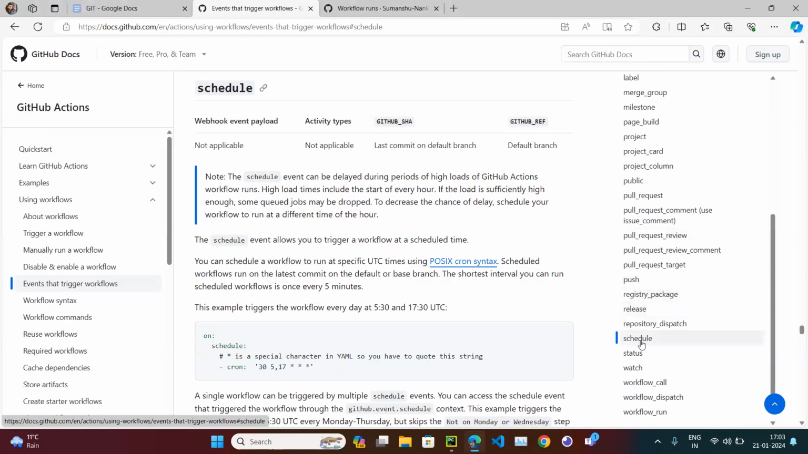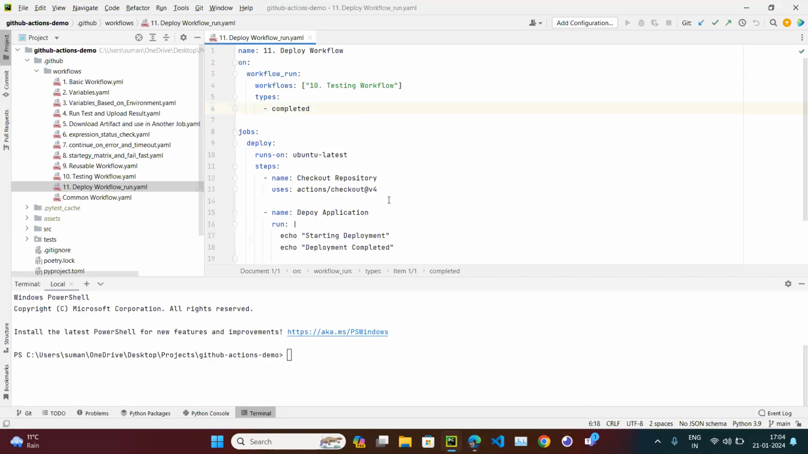So let's see the schedule event. Most of the time we want to trigger our workflow at a particular time. For that, we have to use the schedule event. So how to do that? Let's create a new workflow.